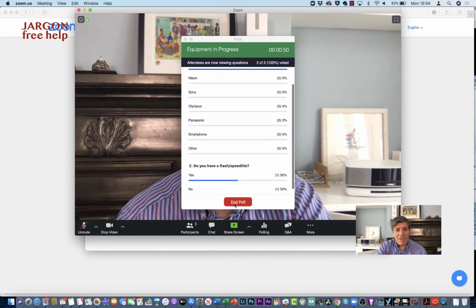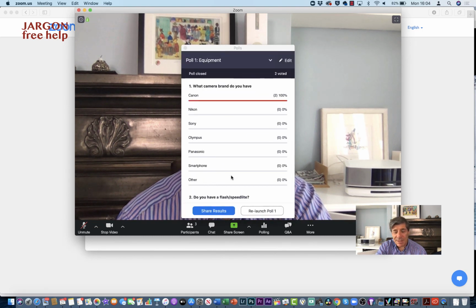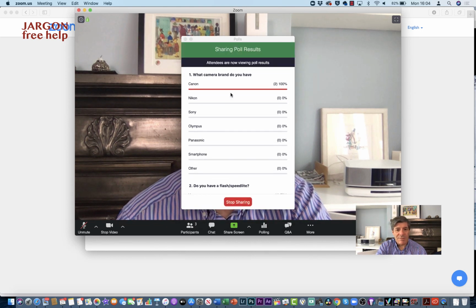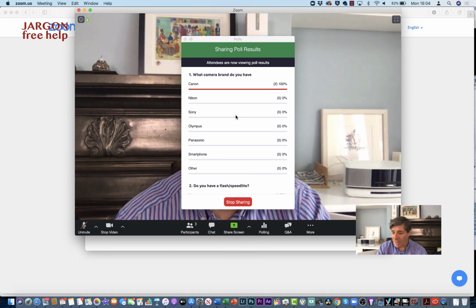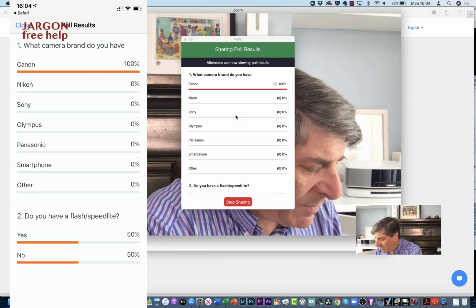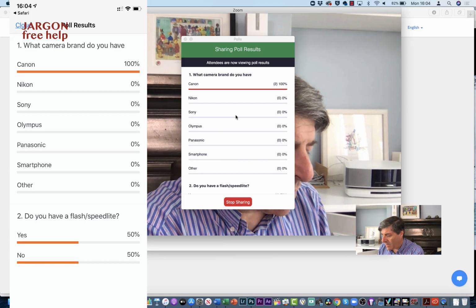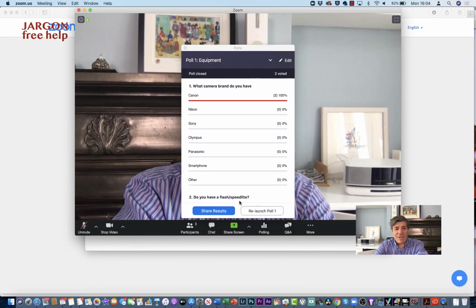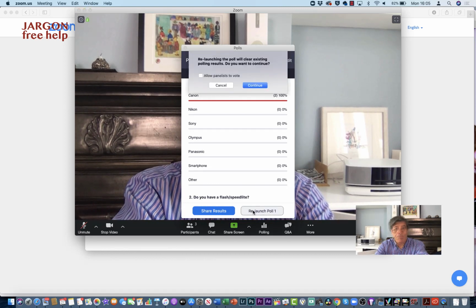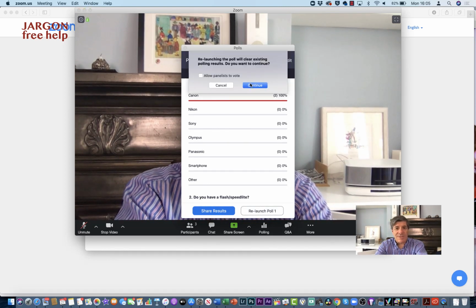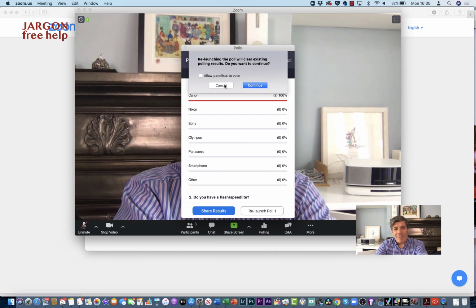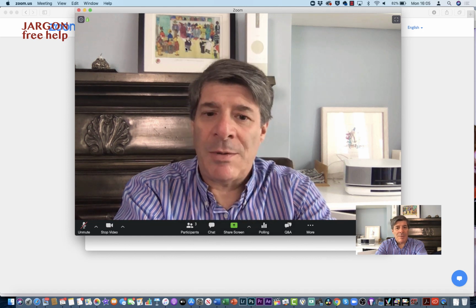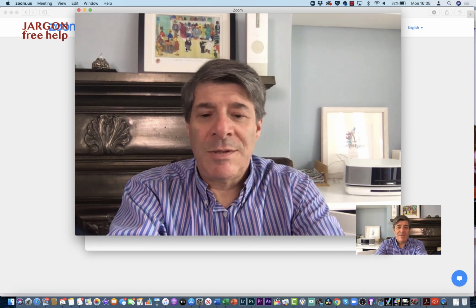So if I choose end poll, that's now done, and I can now share the results. I can click on share results, and then that will pop up on their screens. If they had it on a device, you could see that they could see that as well. I can stop sharing it. I could relaunch it. That would get rid of the existing poll results, and they can then do that again, but we don't have to do that. So let's click on close. I can then come out of my poll, and now I could go to the next poll.